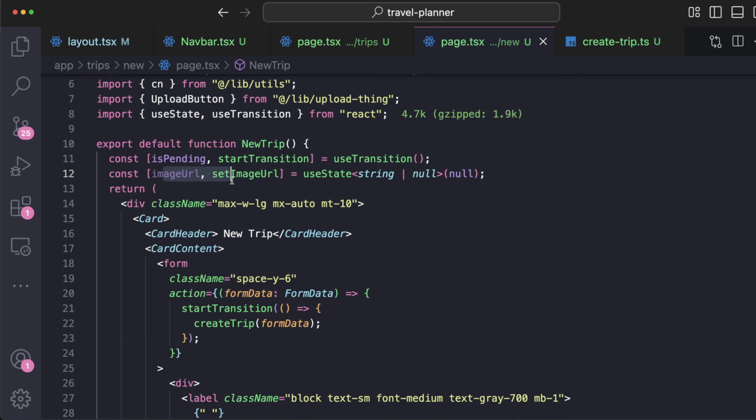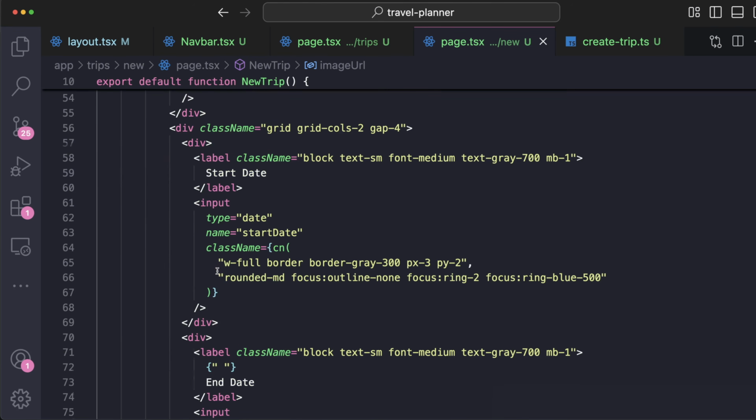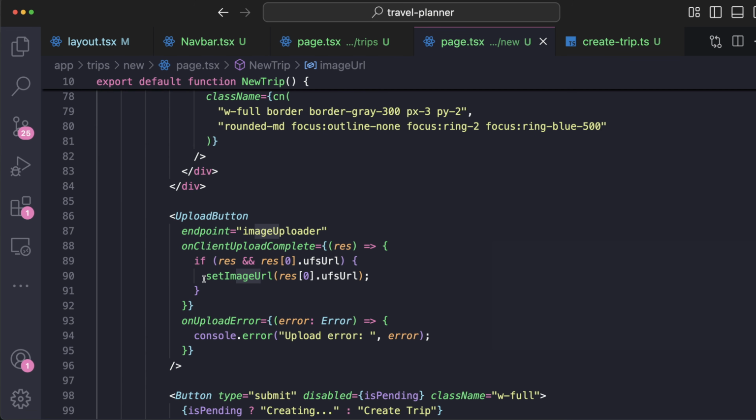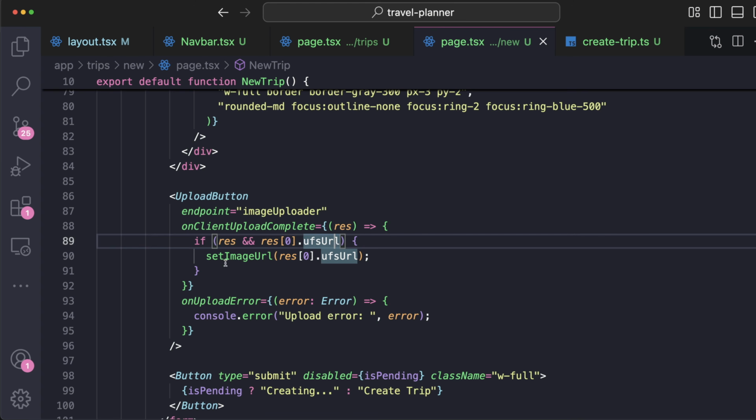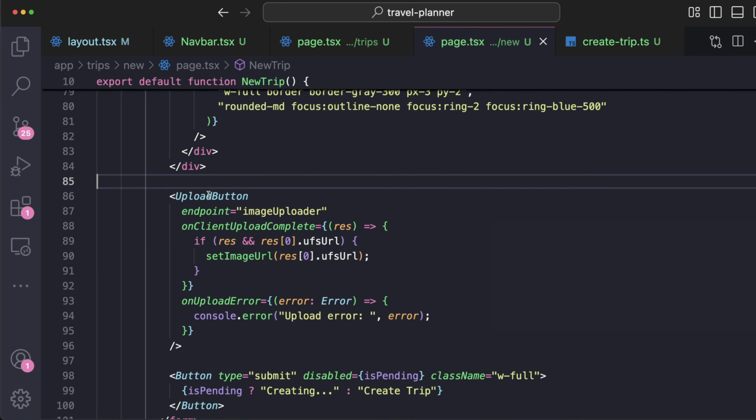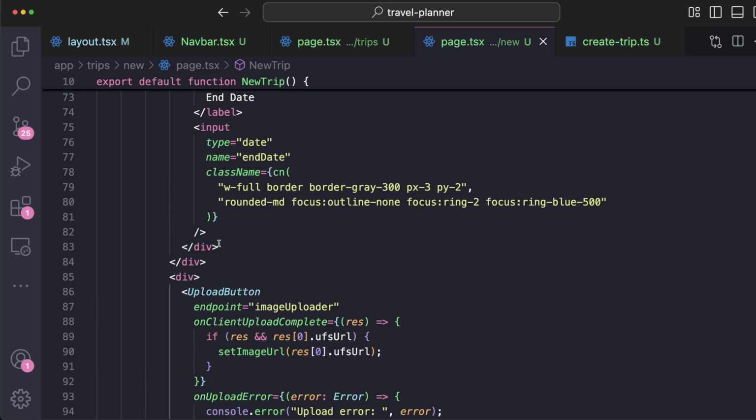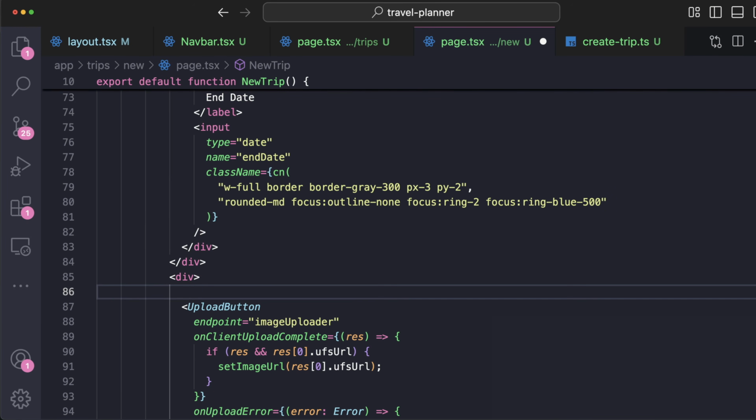Now, what we can do is we will receive this image URL because it's going to exist inside of this state. One thing we can do is actually display that image as a preview before the user even creates the trip. The way we can do this is surrounding this upload button, I'm going to make a section here. It's going to be the trip image section. I'm going to surround this whole thing with it.